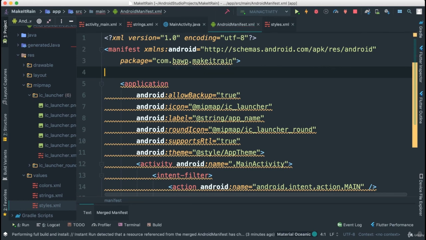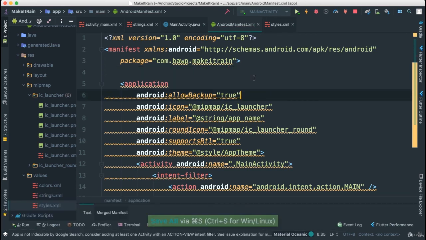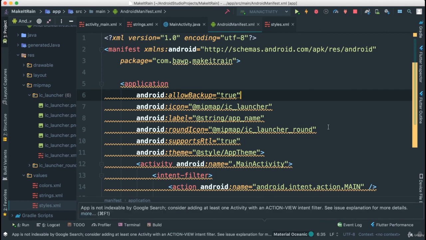So obviously we will dive deeper as we learn more about Android, but I just want to give you a little taste as to what the manifest is and what it does.